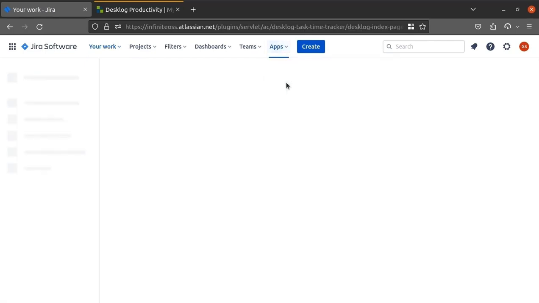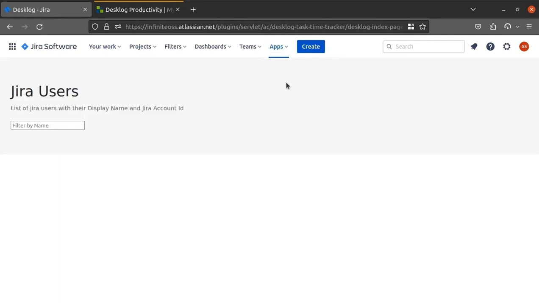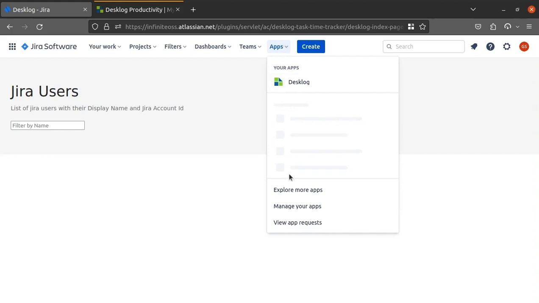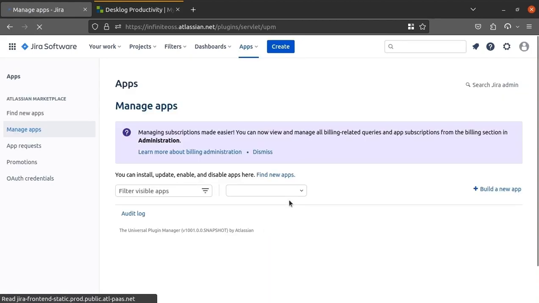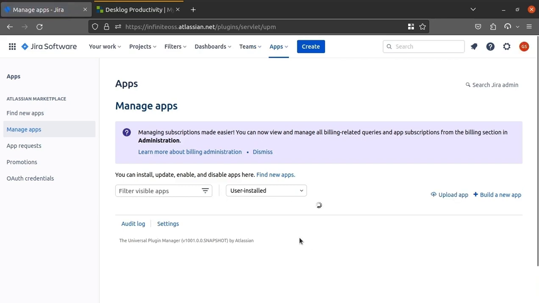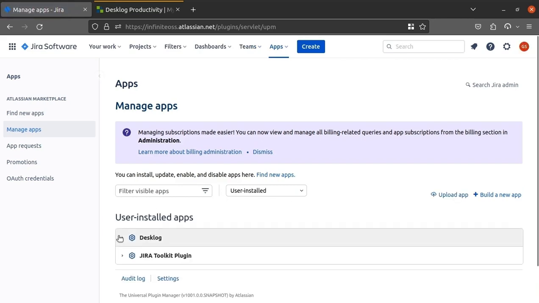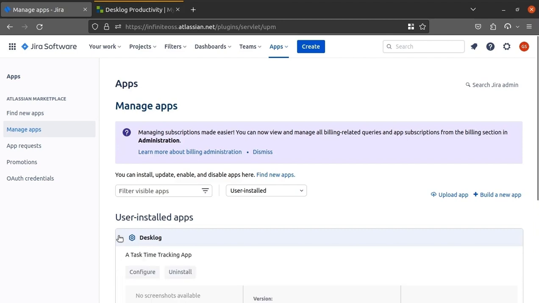Click on Apps and select Desklog. If you're already integrated with Desklog, you should be able to see your users through your Jira account. Click on Manage Your Apps if your Jira account is not integrated with Desklog. You'll find Desklog amongst the user-installed apps. Select Desklog and click on Configure.